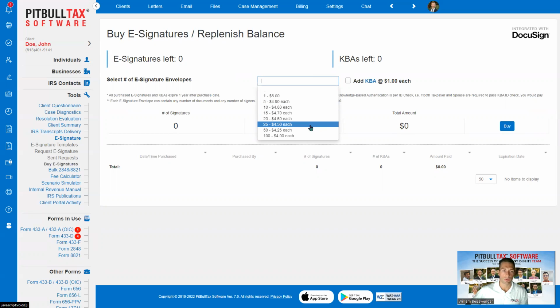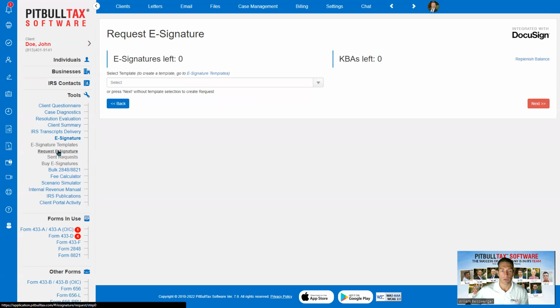The way it works basically is you would purchase e-signature envelopes in the software. Once you purchase your first e-signature envelope, it will send you 2 setup emails. One will be a DocuSign activation email where you'll activate a brand new DocuSign account. The second email will be a PitBullTax setup email where you just click allow to allow the software to link to that DocuSign account that you just activated. Once you go through those 2 setup emails, your DocuSign account will be integrated with the software, and then you can send out 2848s, 8821s, any letters, any forms to be e-signed through DocuSign directly from the software.